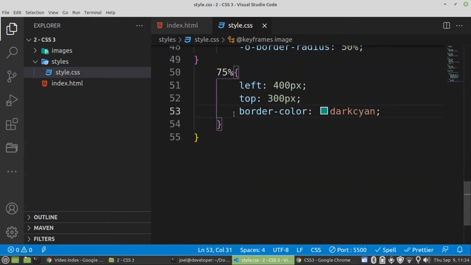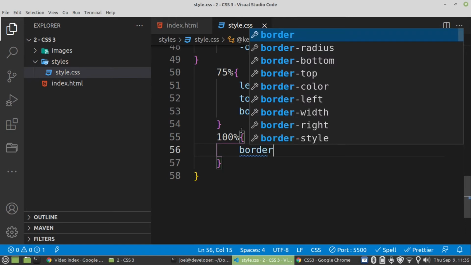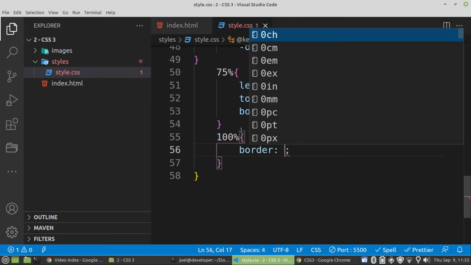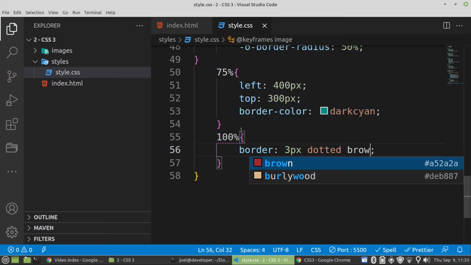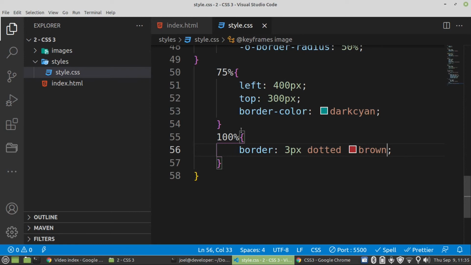Okay, and then once we get to 100%, this one would be maybe border will be maybe 3 pixels, and then we have that as a style, and the color will be brown. Okay, that's it.